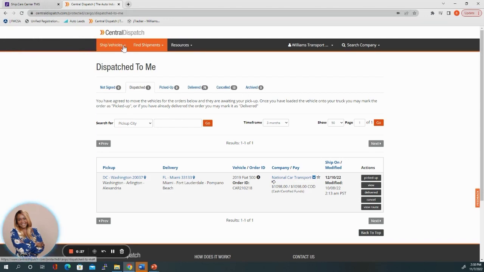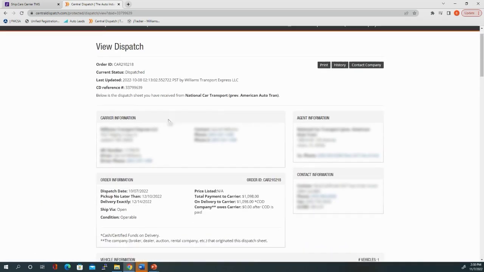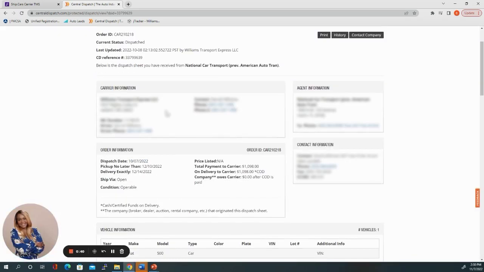So I am in Central Dispatch right now, and this is the orders tab. This is the vehicle that has been dispatched to me. So what you want to do is you want to go into view. You're going to click on here. And then as you can see, this is the entire order.